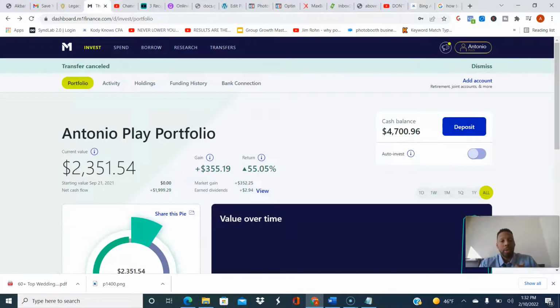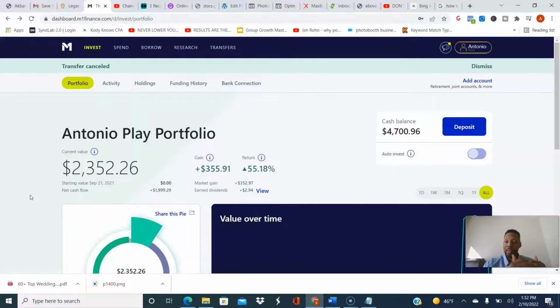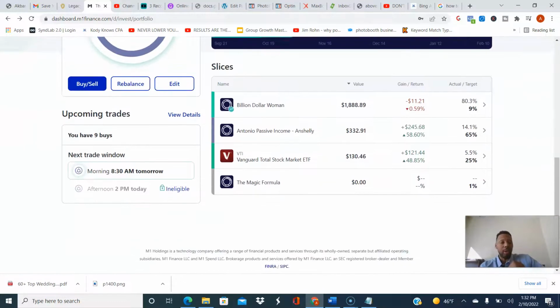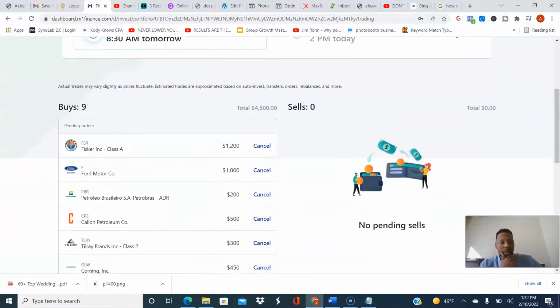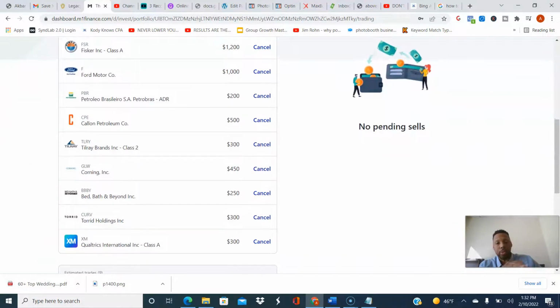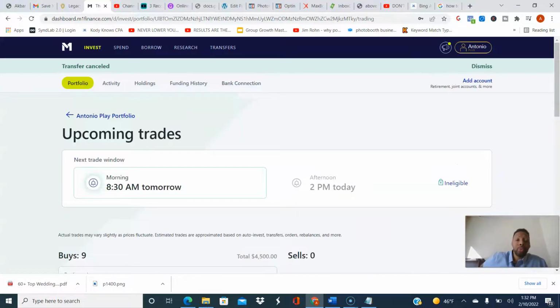Also, you can check activity. You can see what's being purchased, what's happening. I have a couple of buys and stuff happening on February 10th, or that was this morning. And I had some orders fulfilled already. So you keep track of everything that's going on. I can see all of my pending purchases that's happening. I told you guys earlier what I was purchasing. That's what $4,700 is being allocated to. Well, $4,500.